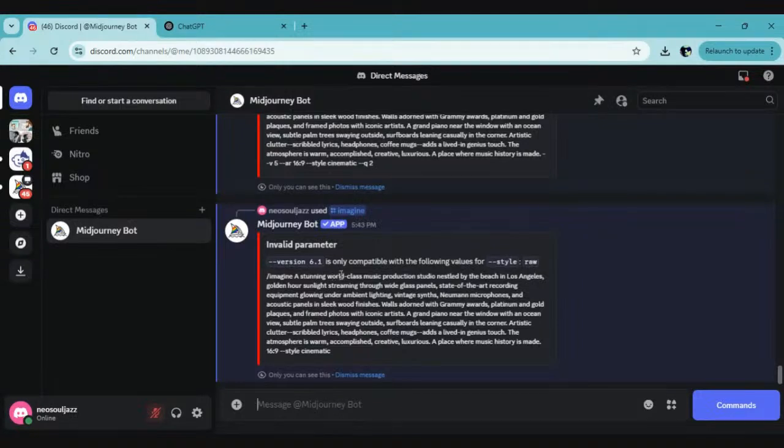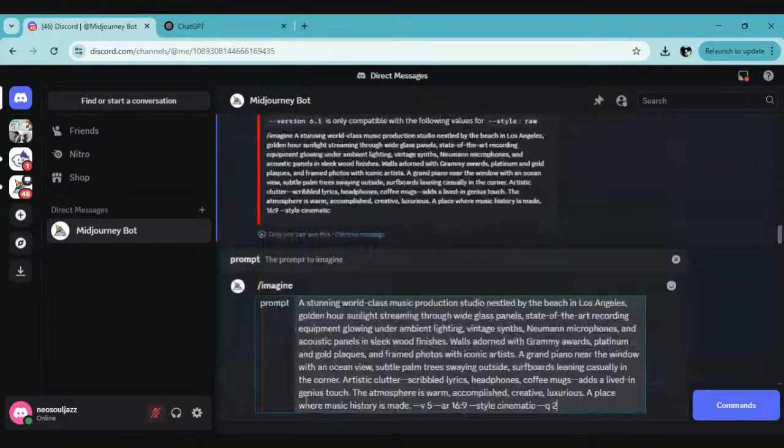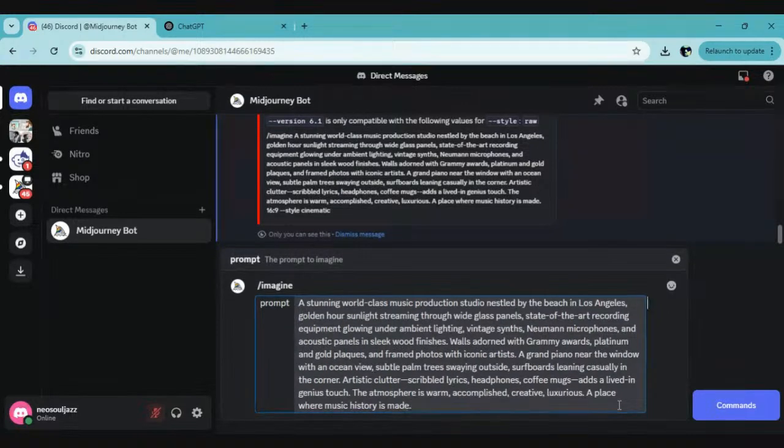Version 6.1 is only compatible. Okay. So I'm going to do one more thing. These are the joys of using these tools. I'm going to take out any numerical mention. I'm going to make sure that there's nothing else that could confuse it, and we'll try again. All right, let's hit enter.